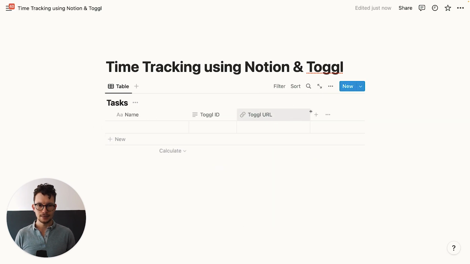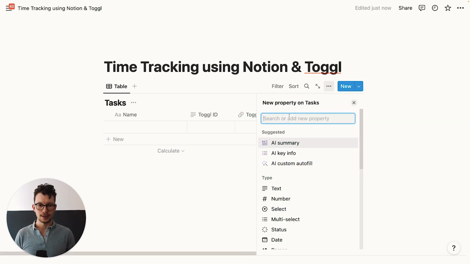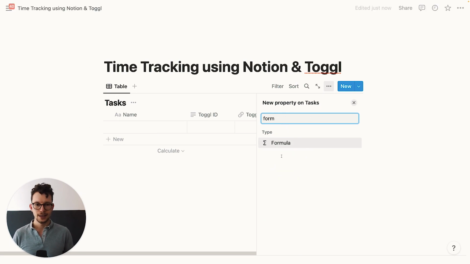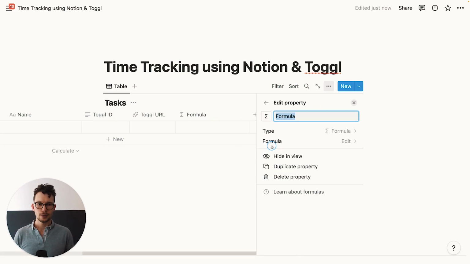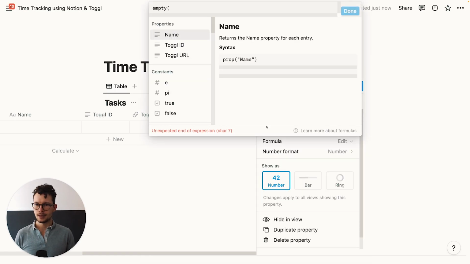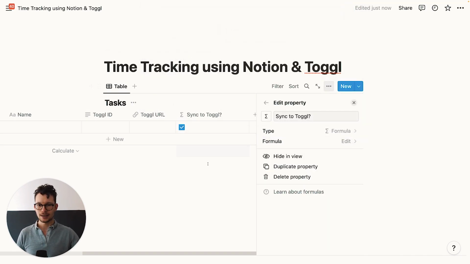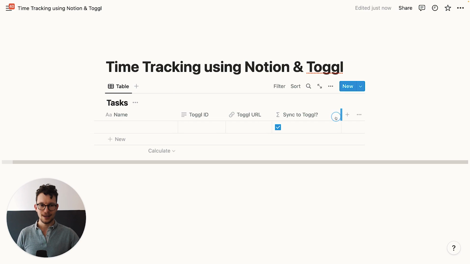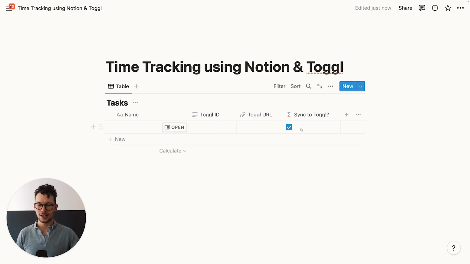And then last but not least, we also want a quick formula to help us a bit with our automation. And this formula will simply check whether we already have a Toggl ID to indicate whether we need to sync it to Toggl. So sync to Toggl, question mark. And then here, the formula will simply be empty and then the Toggl ID. So whenever Toggl ID is not provided, this will be checked. And then in our automation, we can simply say, okay, take all the entries where this is checked and please create an entry in Toggl for them.